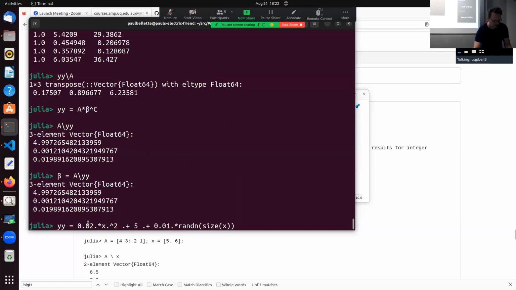We've got the first coefficient is 0.02. Because of numerical error, we've made a bit of a misestimation of that second coefficient. Same with this one, and we've got a +5. So we've managed to get these coefficients back. Super useful: fitting a quadratic to noisy points.